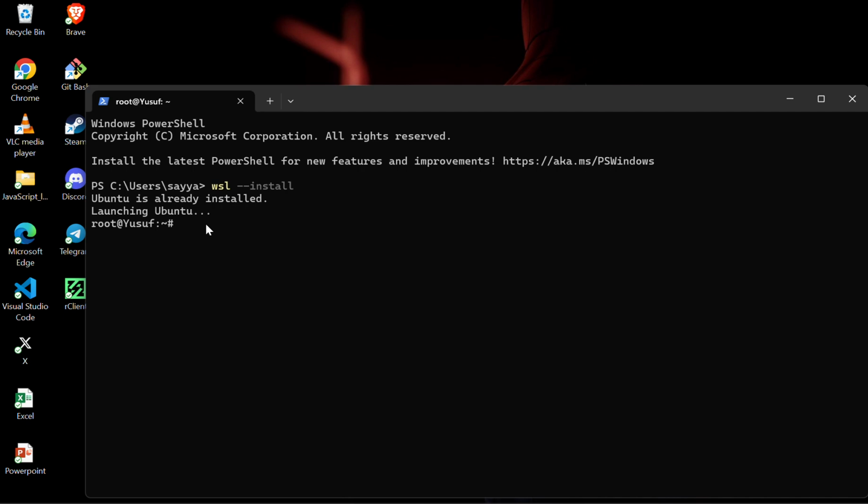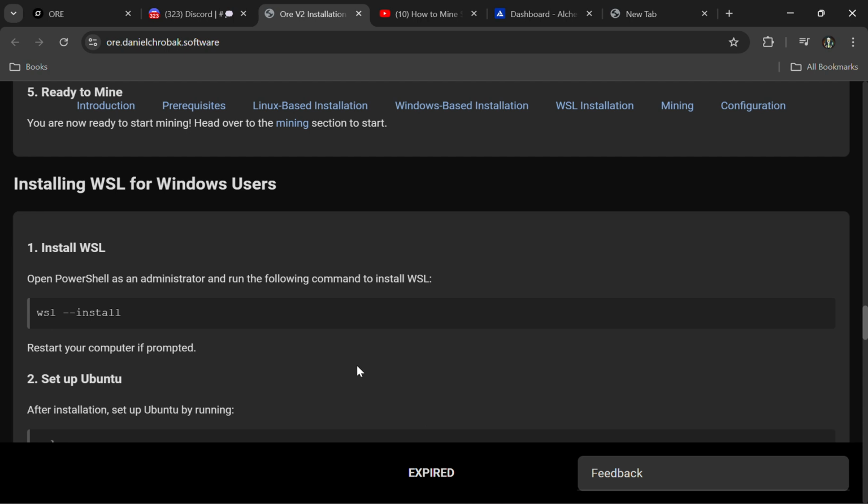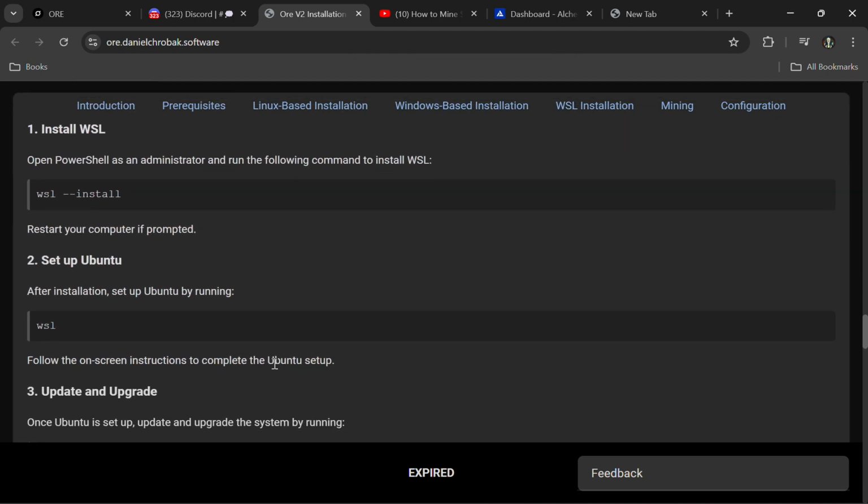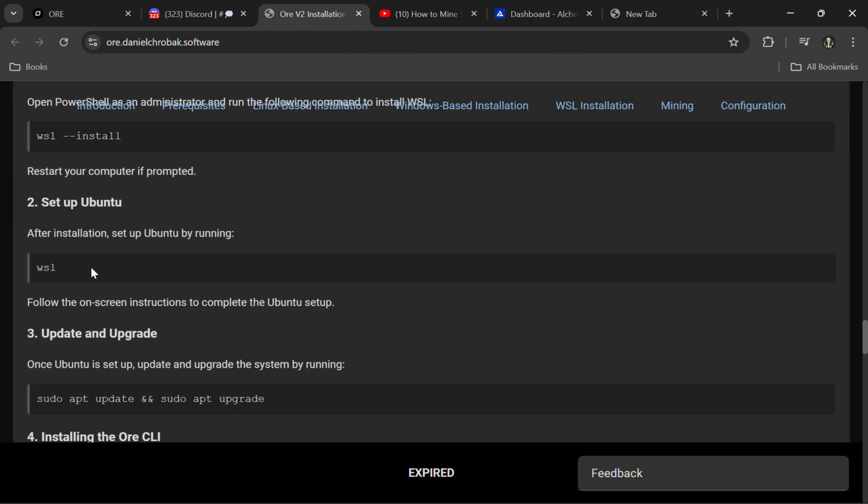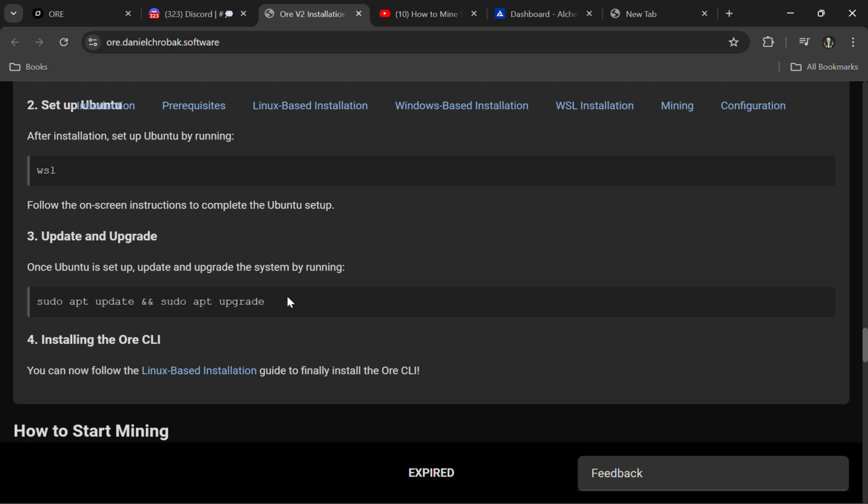Nice. So after this, the next step is here, you can check this website. This is powered by a community member. He created this simple guide for the users, and thanks for that. Okay, so after installing this, you have to set up Ubuntu, just write wsl. After that, just copy this one command, sudo apt update and sudo apt upgrade.